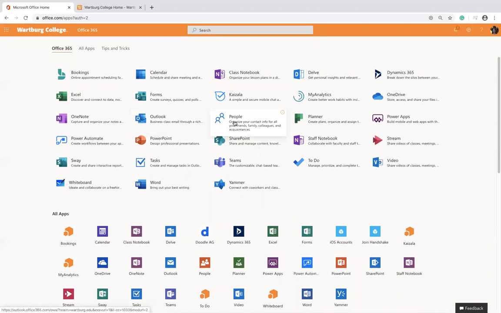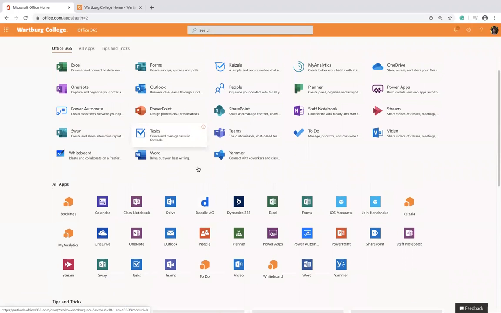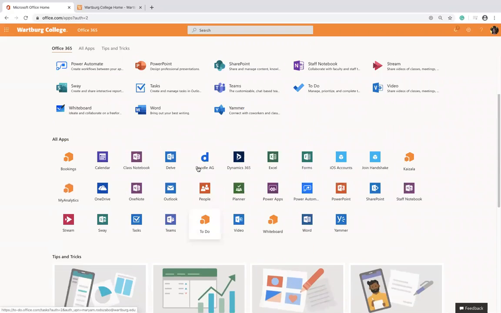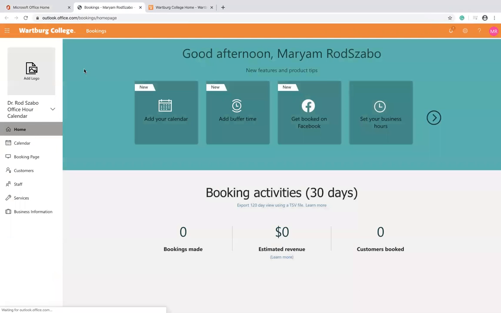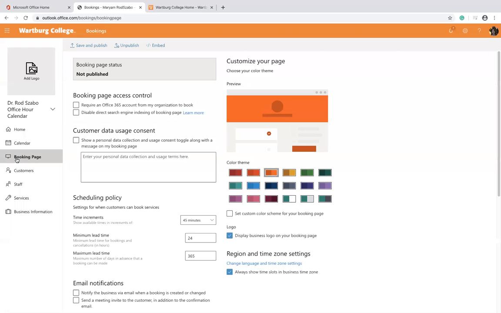So I'm going to show you how you can select a time range or office hours that your students can use to schedule an appointment with you. When you click on that, it will bring you to this page where you can add your calendar and the different features. What we're going to use is the booking page, because I'm going to create a page to share with my students where they can schedule an appointment with me.